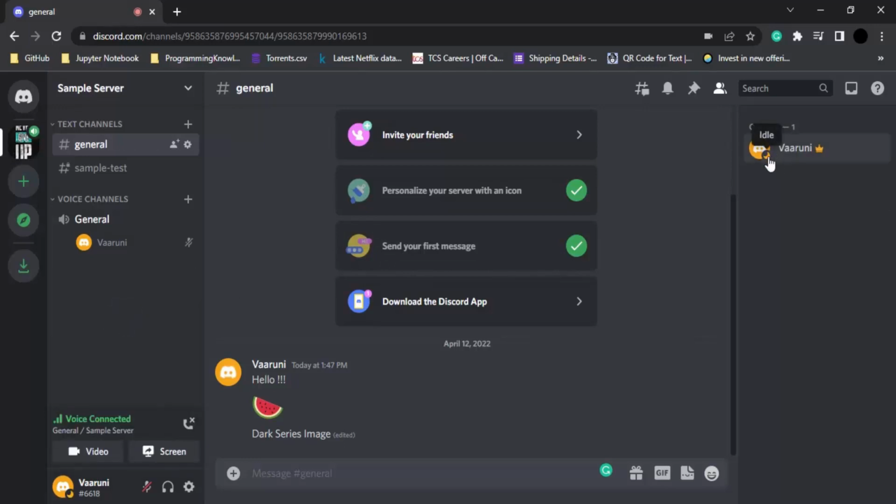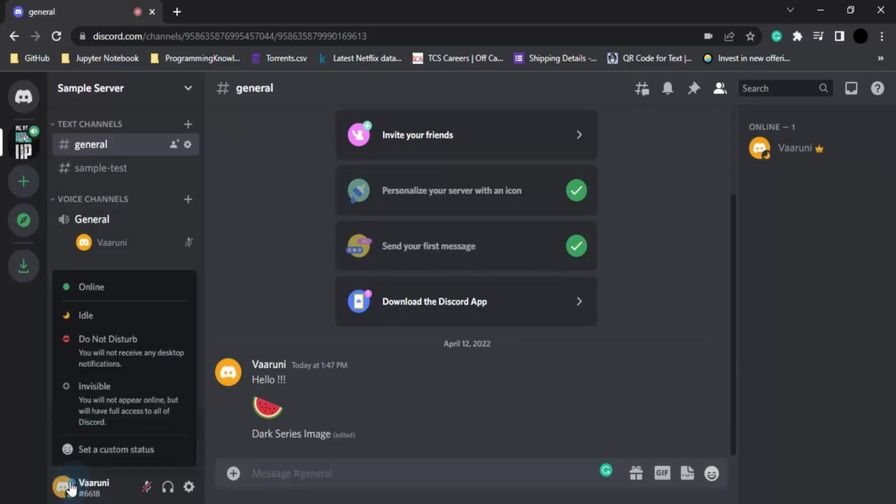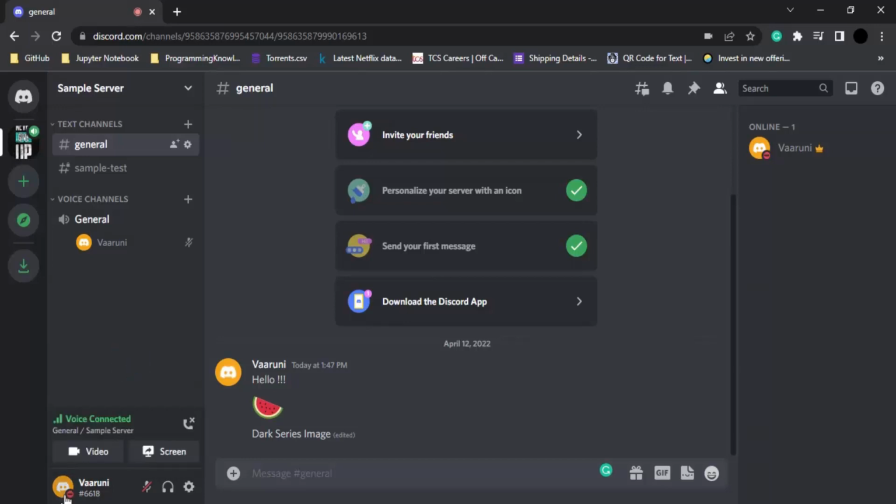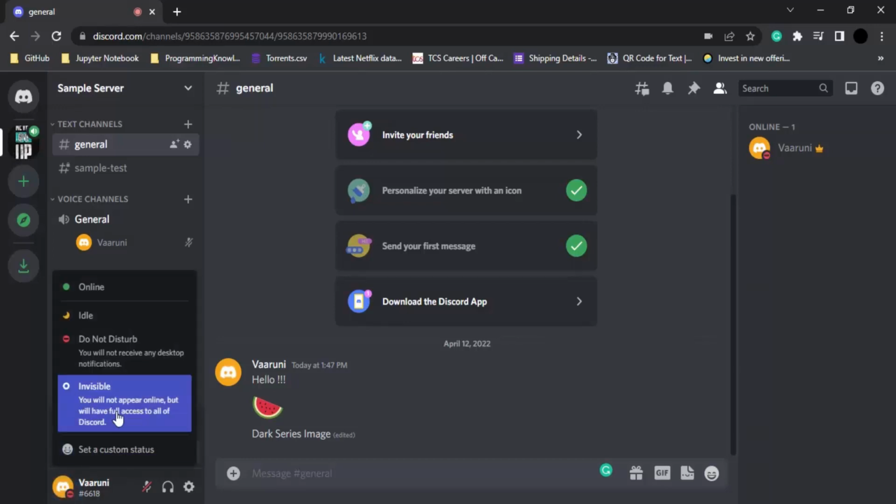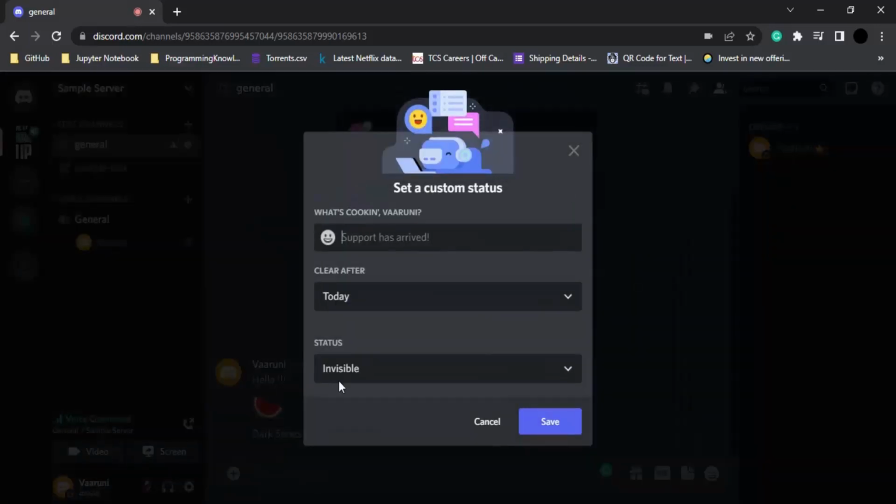Now this icon changes to a moon icon and your status changes to idle. If you do not want to receive any of the desktop notifications, you can change your status to do not disturb. If you want to be invisible, that means even if you are online, others won't be able to see this information. So that also you can set to invisible, or you can even set a custom status.